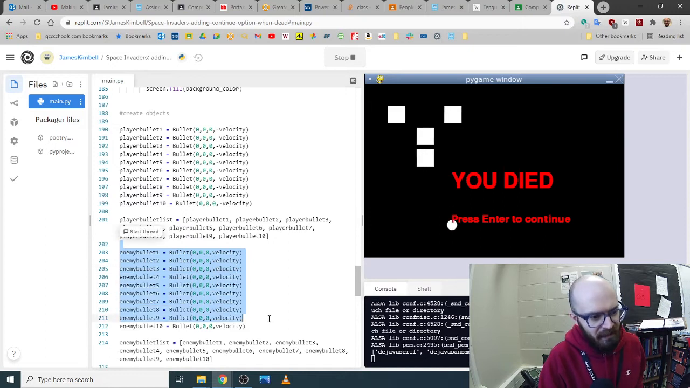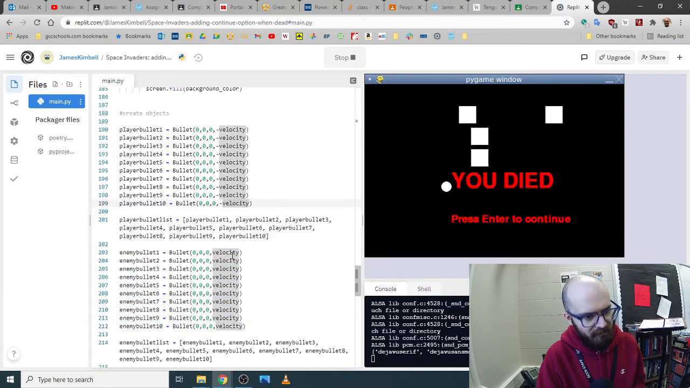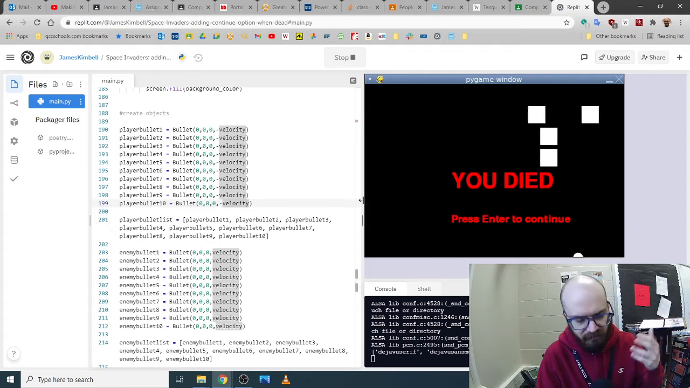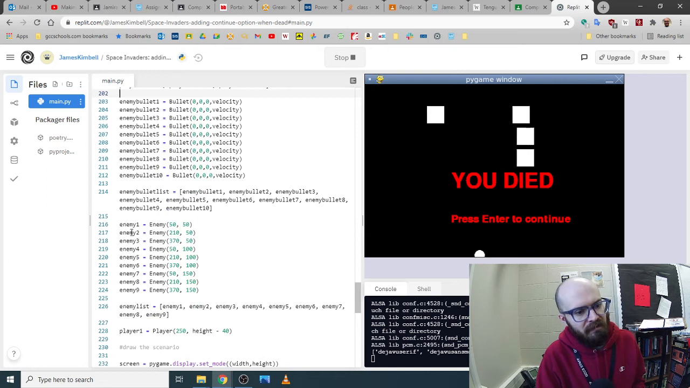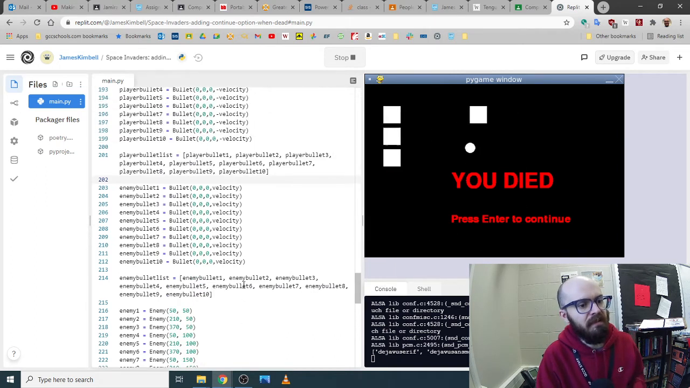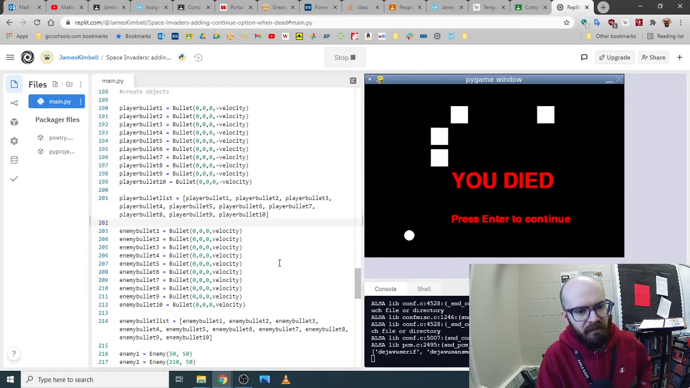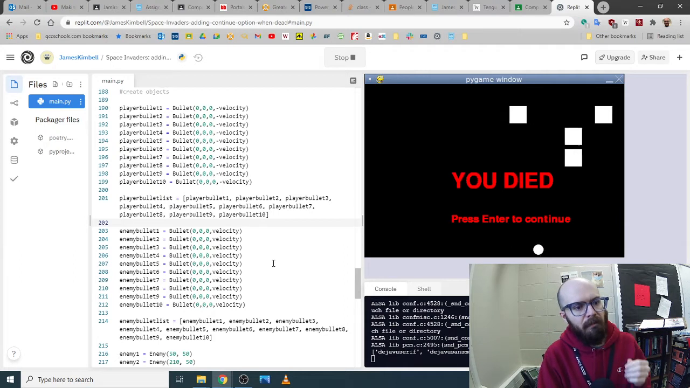Then we did it again with the enemies. Come on. They're almost the same, except they have the opposite velocity because the enemies shoot down and we shoot up, you know? And then we do a similar thing with the enemies. We make 10 of them, or 9 of them, in separate lines. It's really fine, but it's really ugly, and we think we should do it a better way. So let's do it a better way.